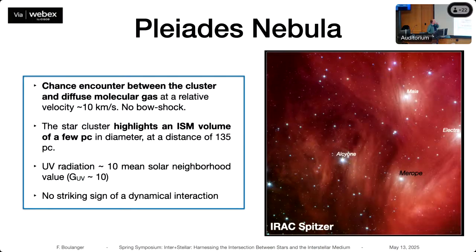So the Pleiades Nebula, now a different view provided by the IRAC camera on board of Spitzer. So we are looking at the mid-infrared, in line with what I will show later with the James Webb. And it's PAH emission, and there are four of the Pleiades stars on this image, and I will focus on the star Merope, in black.